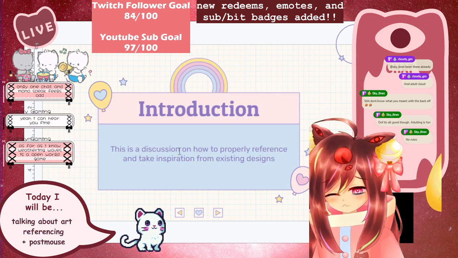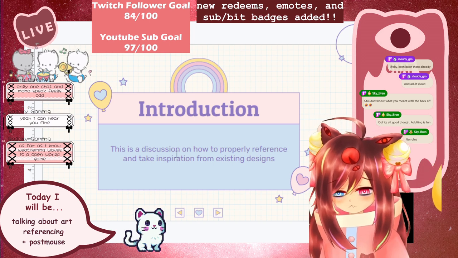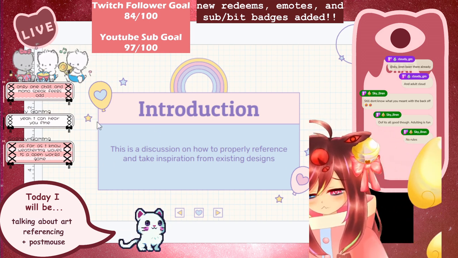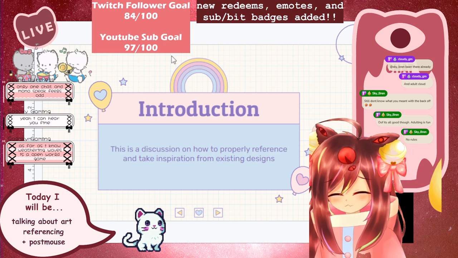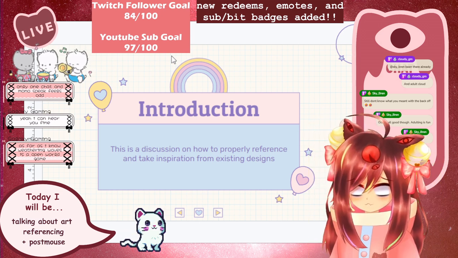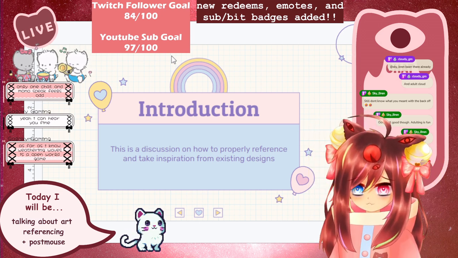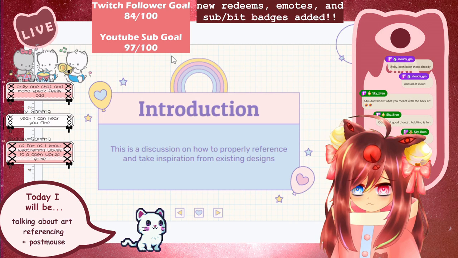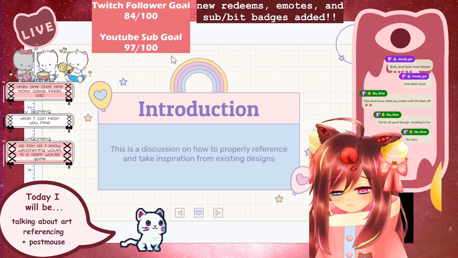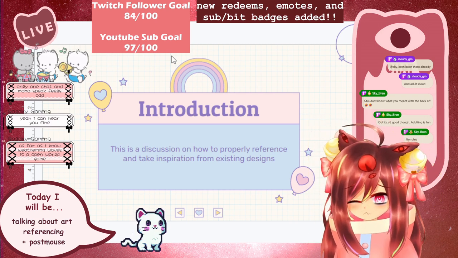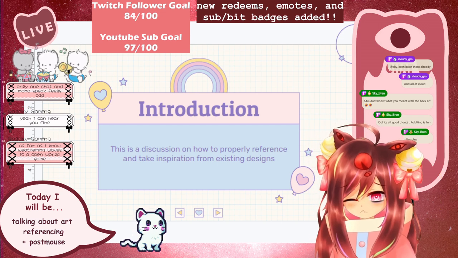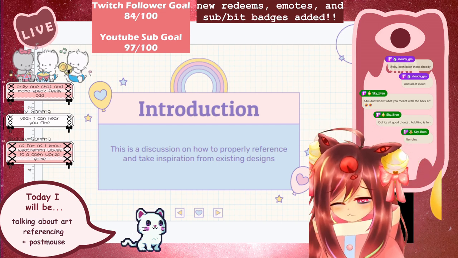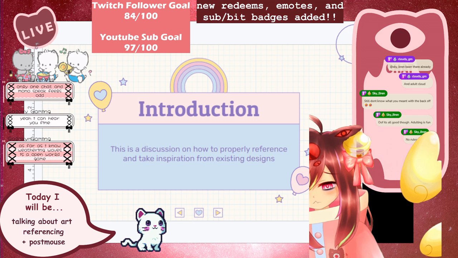Introduction. This is a discussion on how to properly reference and take inspiration from existing designs. There's a lot that goes into making a character design, like how many elements you need, color palettes, that kind of stuff, but this will specifically be about how to reference and take inspiration from existing designs.